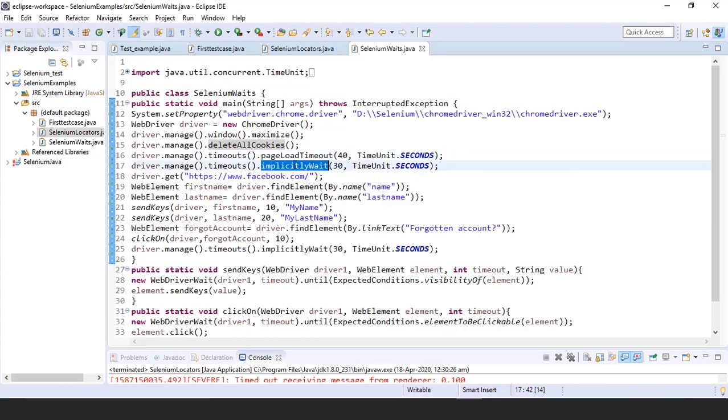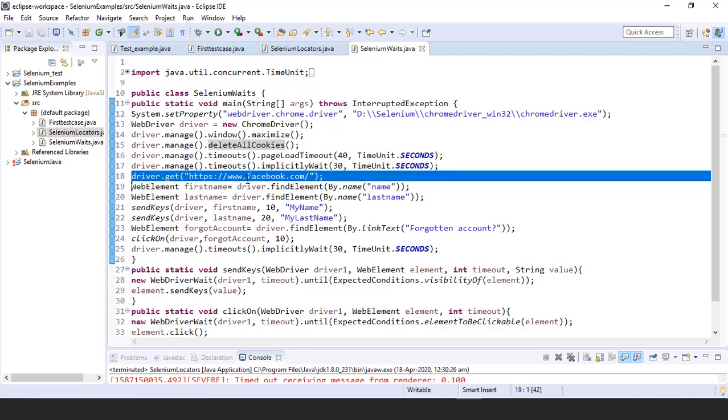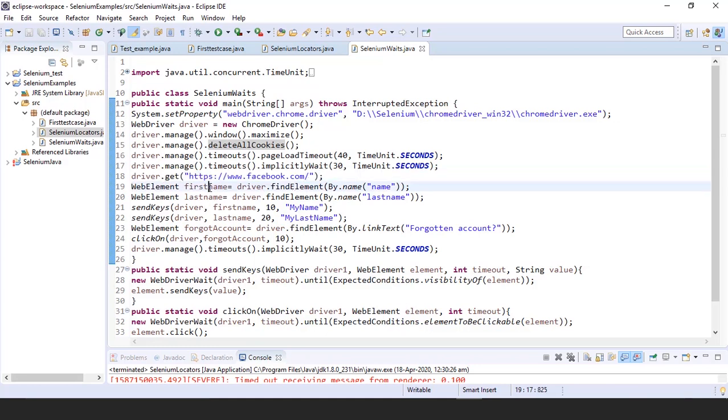And here is the implicit wait, which means if I've given 30 seconds, it will wait for 30 seconds no matter what. Even if you have executed the test case and found the element also, it will wait. If there is no element present also, it will wait. Next you have the URL of the website, that is facebook.com. So I am finding the first name and the last name.